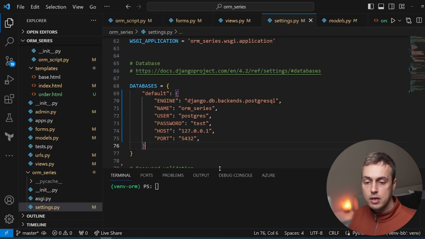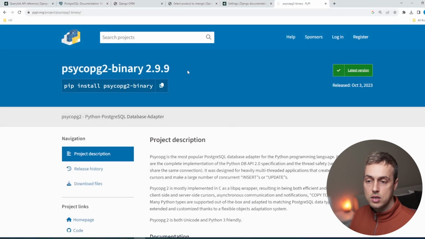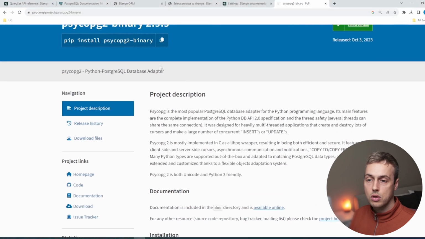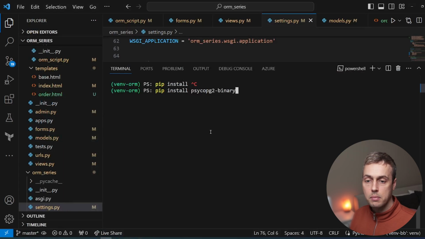So let's save this file, and we're going to go to the terminal now. What we need to do in order to connect to Postgres from Django is install the Python Postgres driver here. So I'm going to use a pip install command, and the name of the package that we're going to use is this one here. We're going to actually just copy this pip install command, go back to the terminal, and we can paste that in.